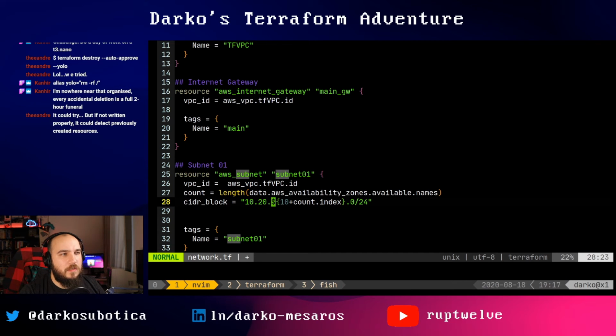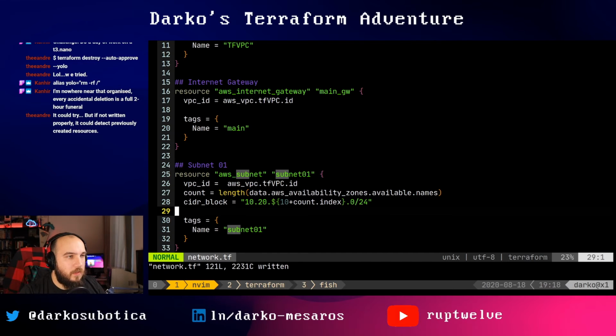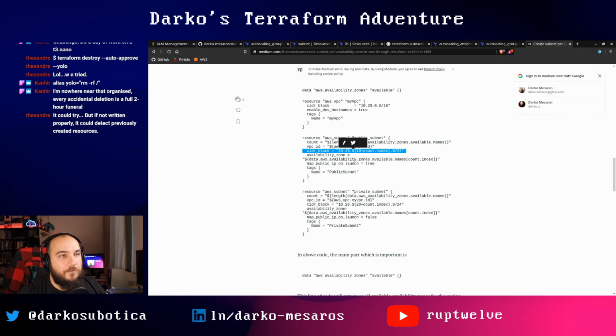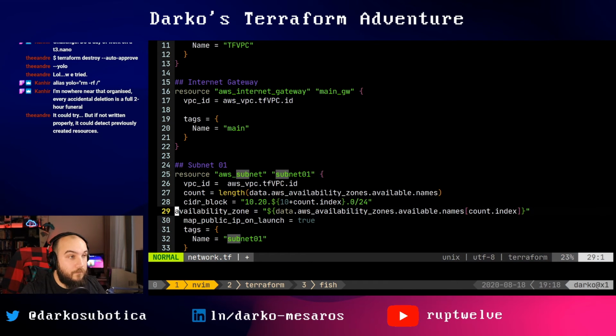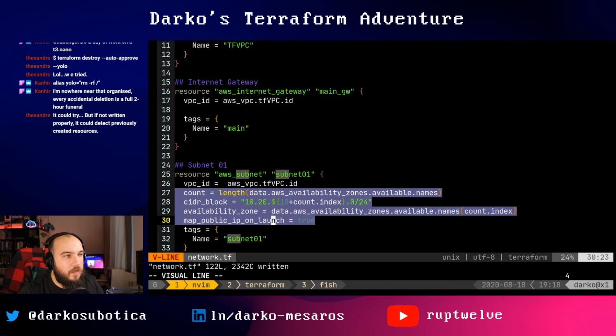Do I need to define this? I think I may need to do it. Okay, I'll leave it as such. I don't know if this will work. Again, older syntax. Then availability zones. So this is the big thing. I also want to map public on launch. That's fine. And then these ones I don't need. Okay. I think this should work.